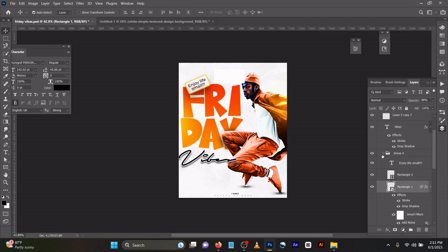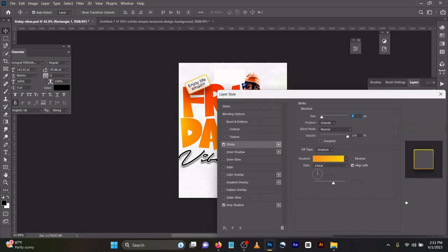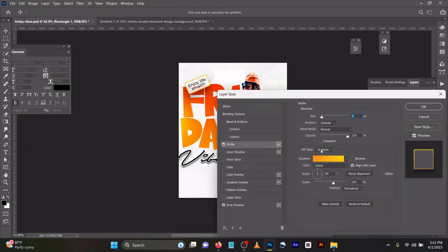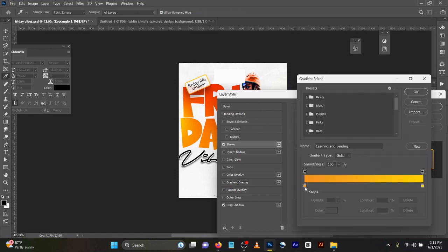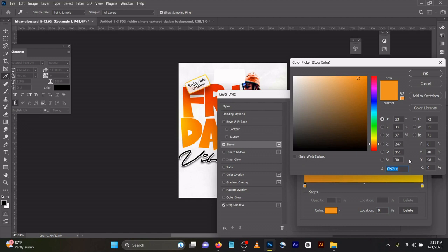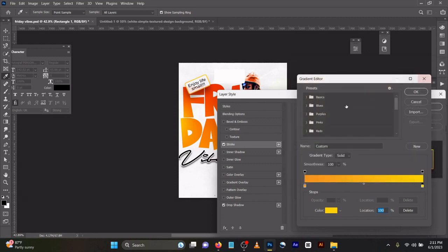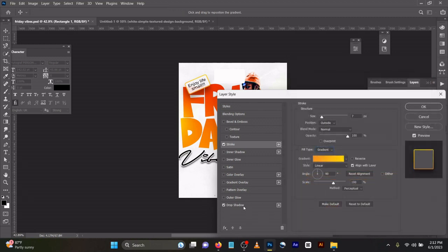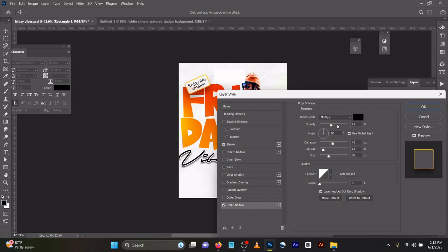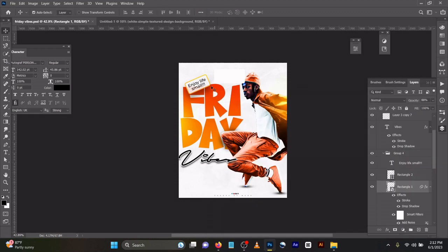Then what I did again was to add stroke. You can see I added stroke to it. Instead of using color, I used gradient to have that feel. You can see this one is F7971E at location 0. At location 100, I used FFD200. Then the tricky part is the drop shadow. I used multiply, opacity at 41, distance 45, spread 13, and size 68 to give it that shadow feel.